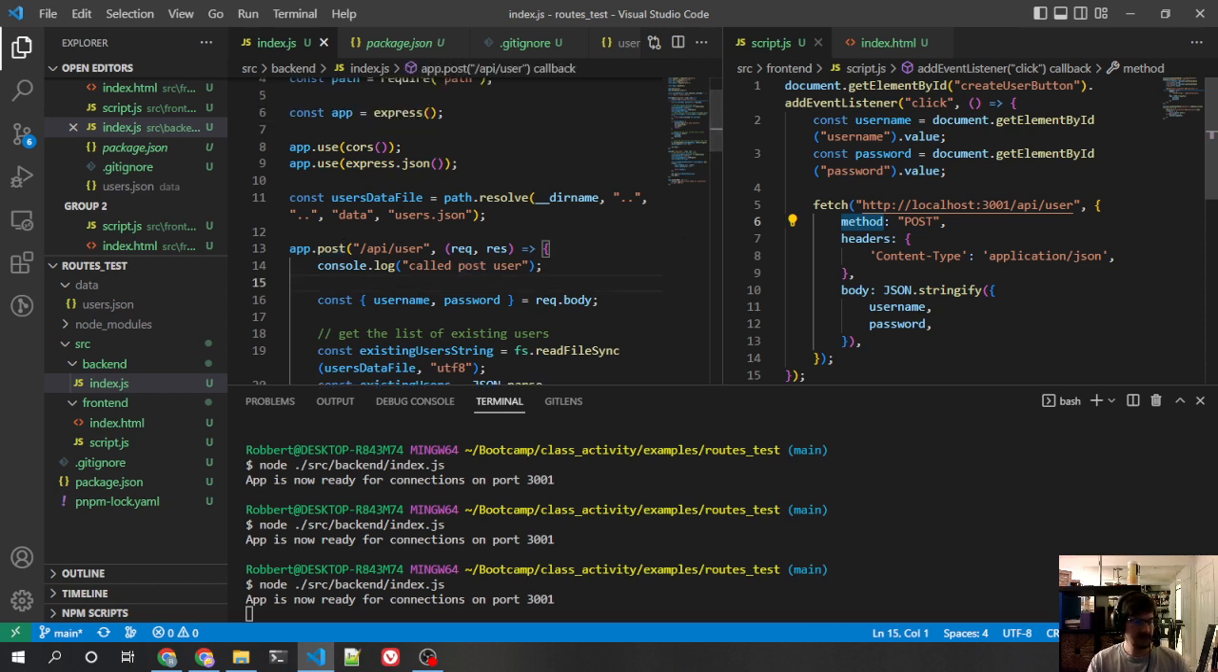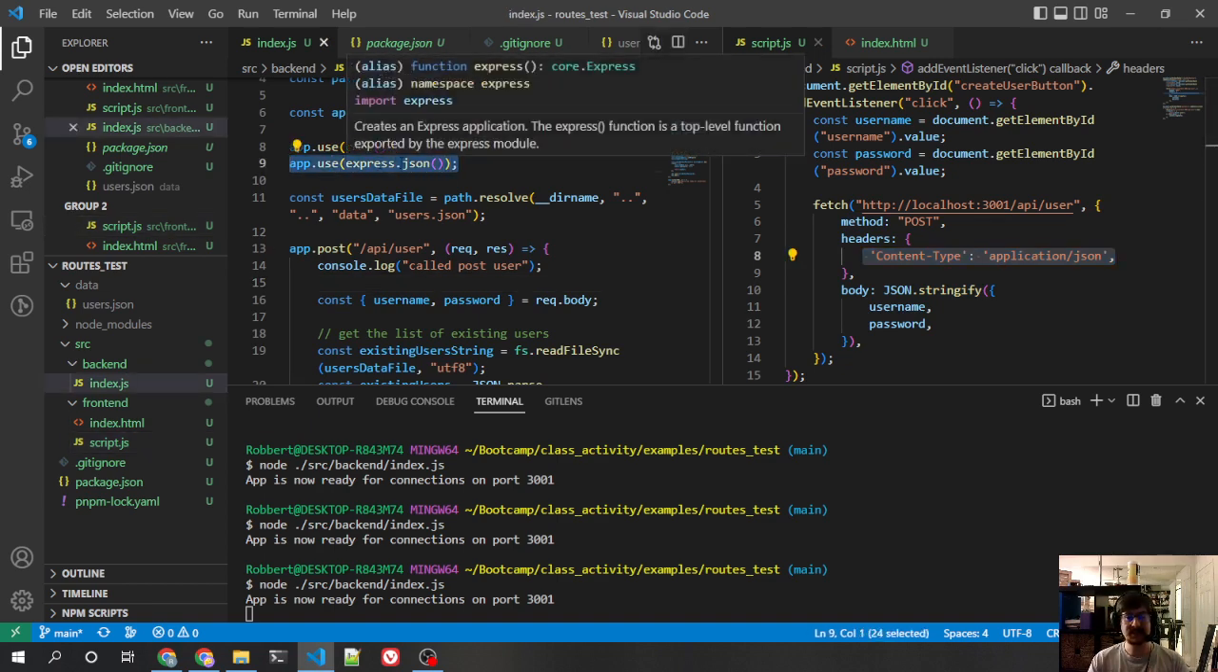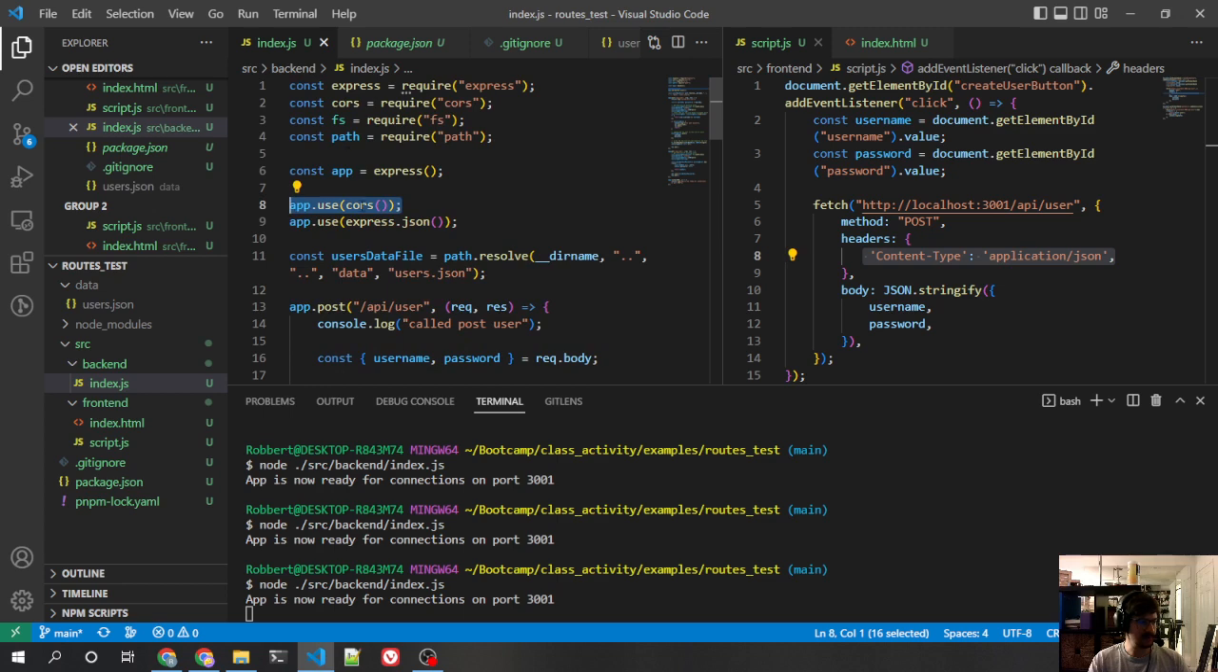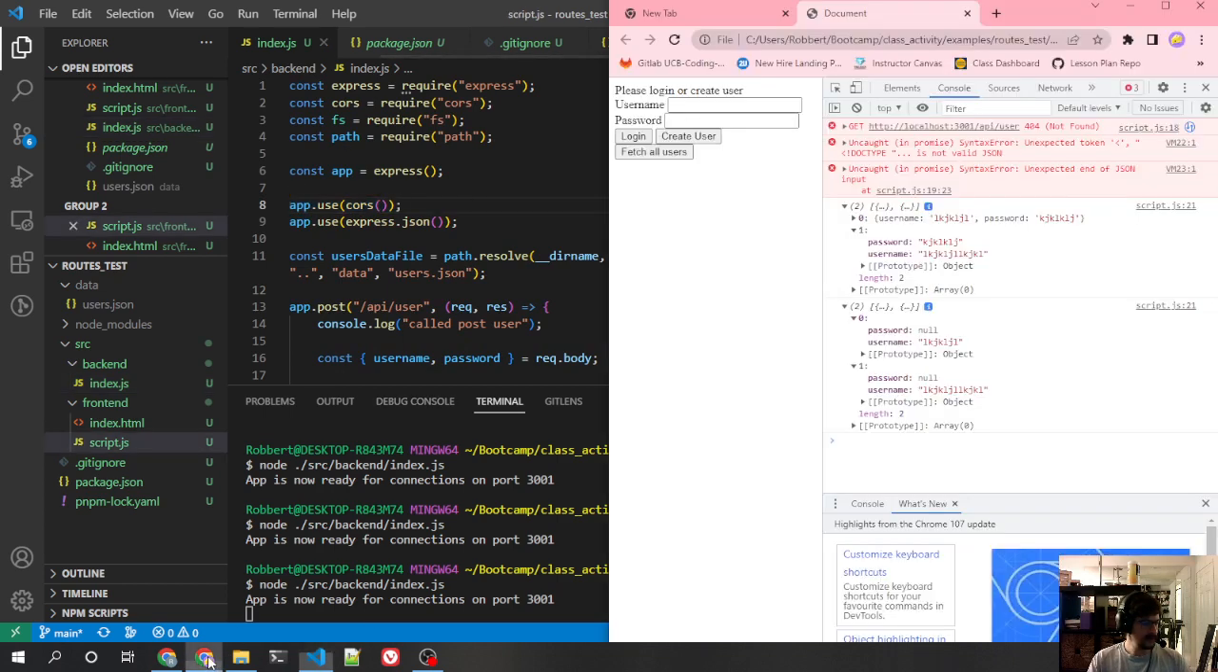Post has a body. When you pass a body, you need to put a content type on it. And if you're using JSON, you have to put this middleware, or else Express doesn't know how to handle it. If you're doing CORS and you're having CORS issues, then you use this particular middleware. Okay, so what we've done here is we've got our file here.